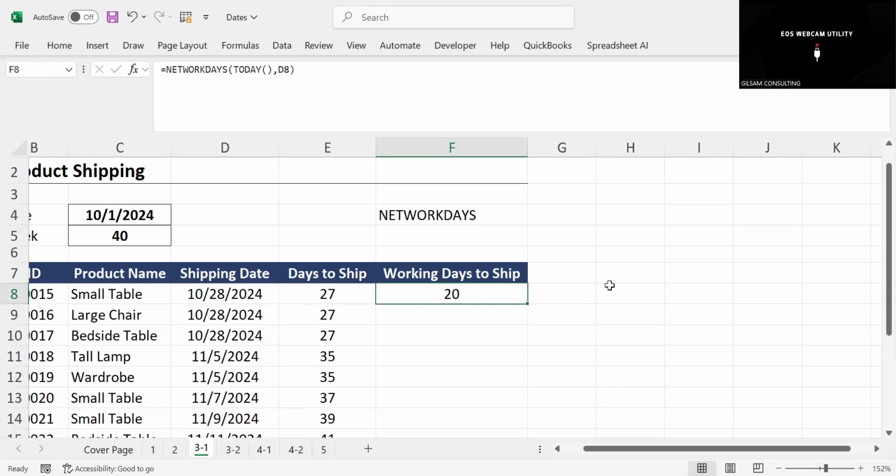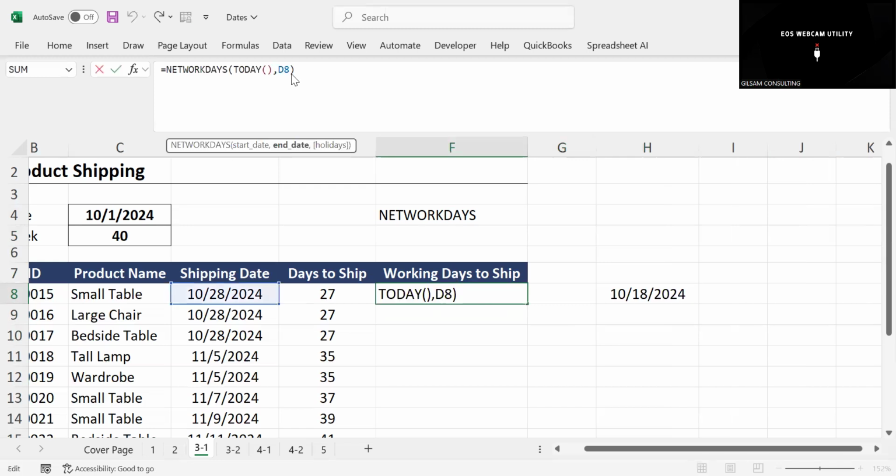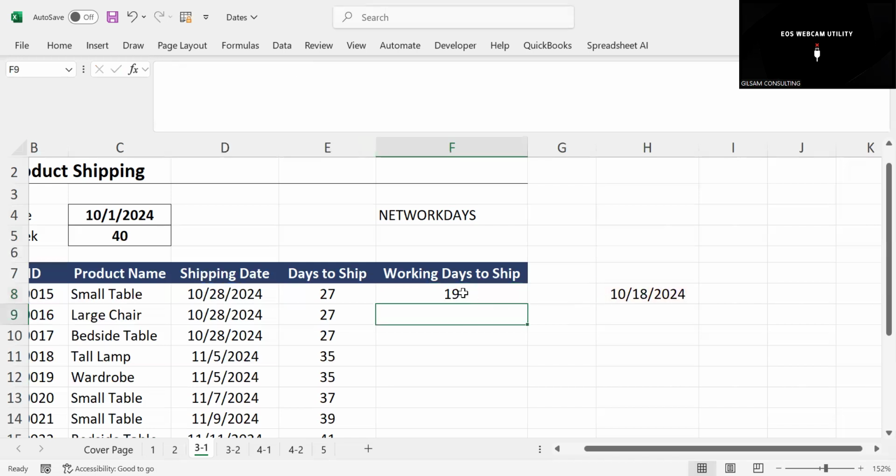If you have a holiday, you can put it here. Assuming that we have a holiday on the date 18, I will come and change my formula here. After that, I press enter and it will ask me for the holidays. So maybe I have one holiday in that month, and I will select that holiday and press enter. You can see it will subtract that 1 day, so it will be 19 days.